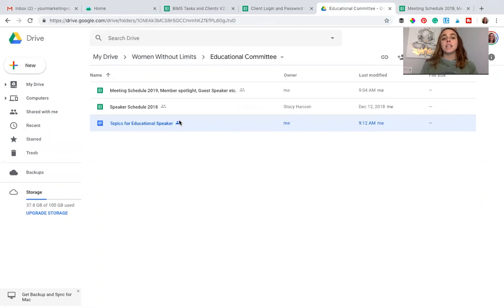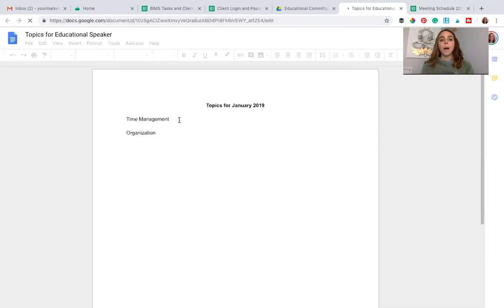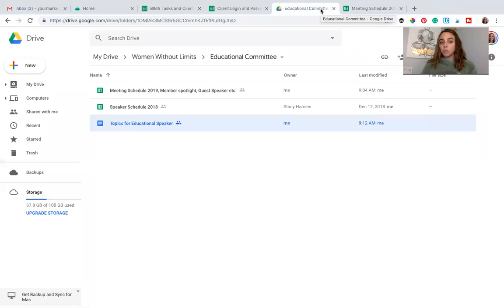Then you can go back in. I didn't click save. I didn't have to download and re-upload. It's right there, okay? And the people that the folder is shared with, they can also access this document.